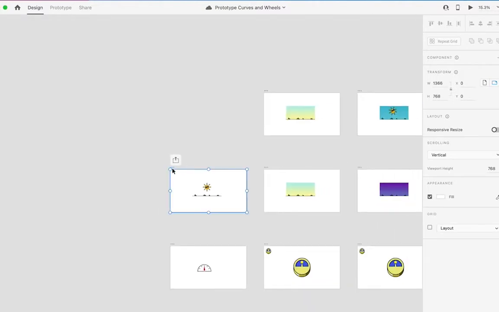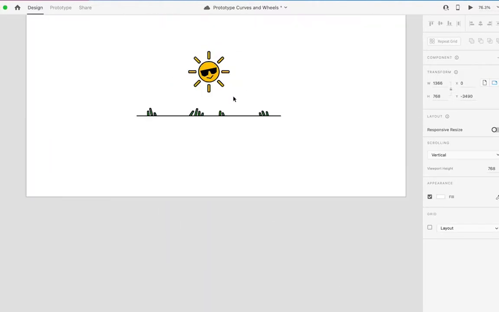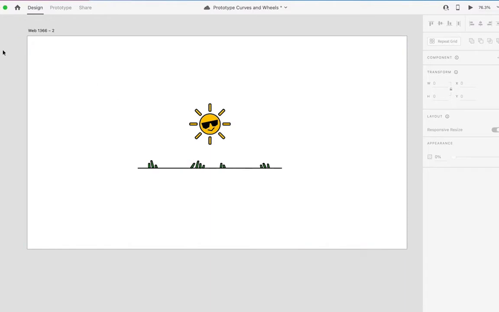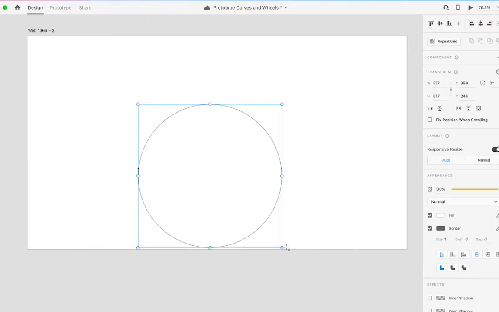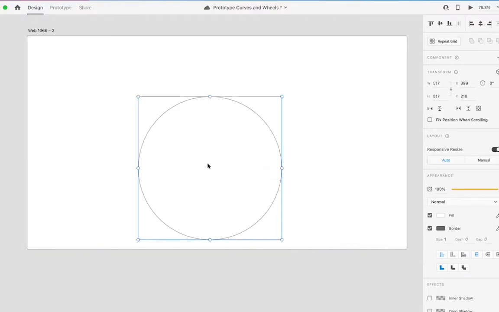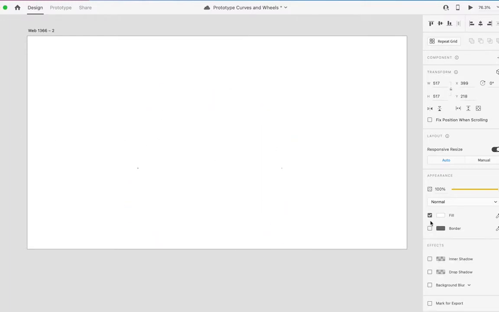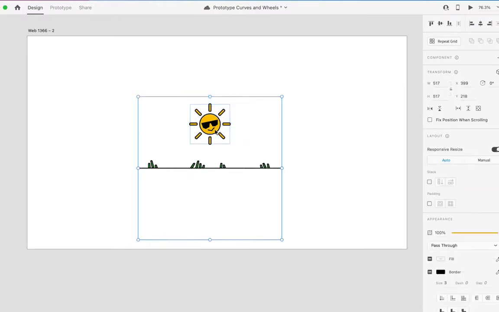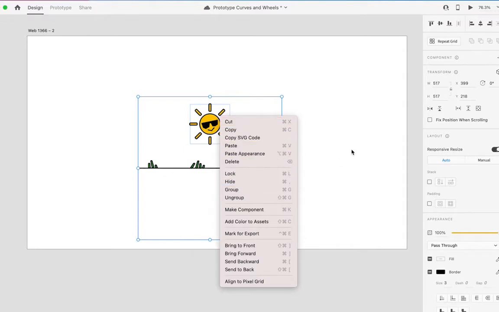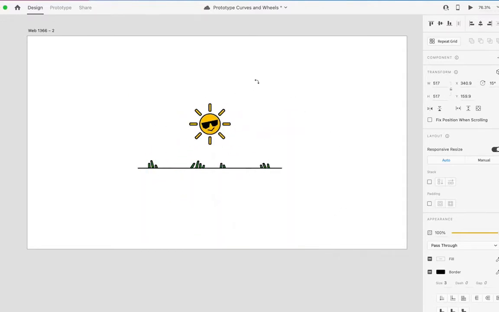So here we have the sun and the horizon and the grass, and this is all we need for starters. The only other objects that we'll need will be a rectangle for the mask and a circle to group the sun with. And our circle is going to be the width of the horizon. And I'm going to center it with the horizon, so the anchor point, it will animate around the center there. And then I'm going to hide the border and the fill and group it with the sun. So Command G to group, or right click group. The sun will animate along that axis.